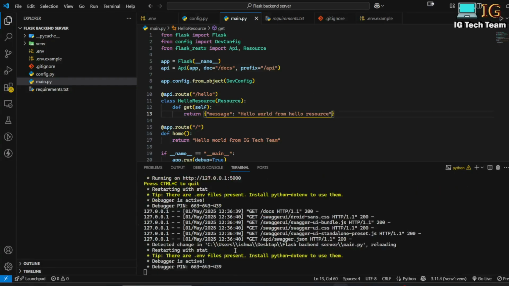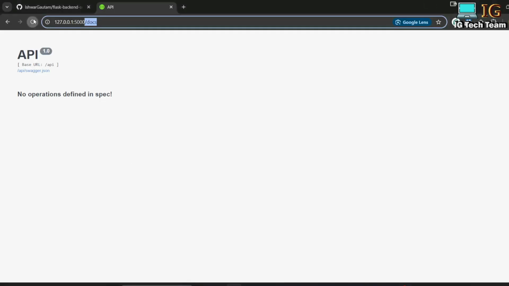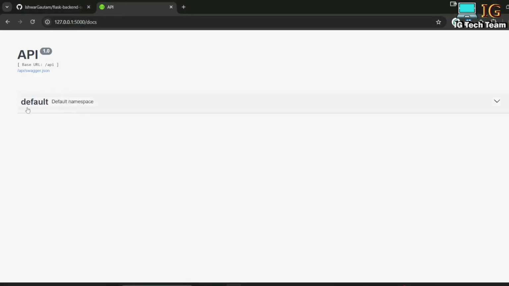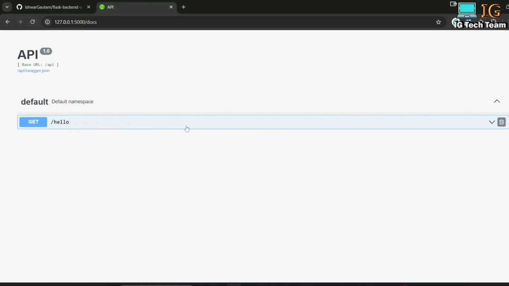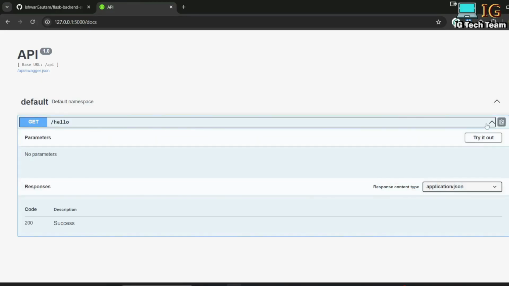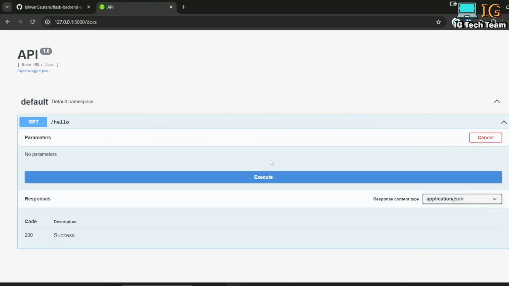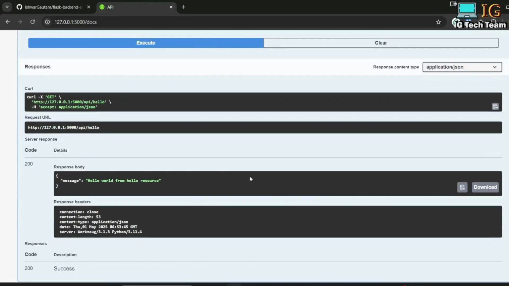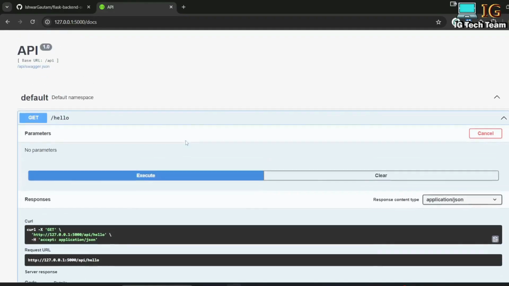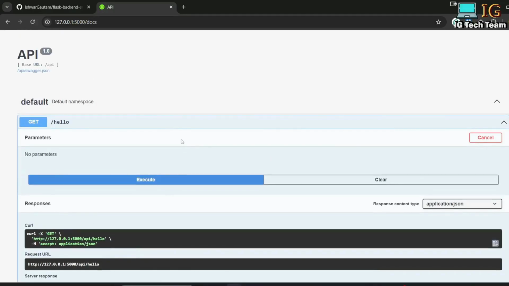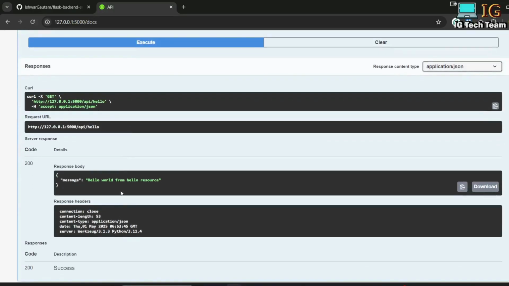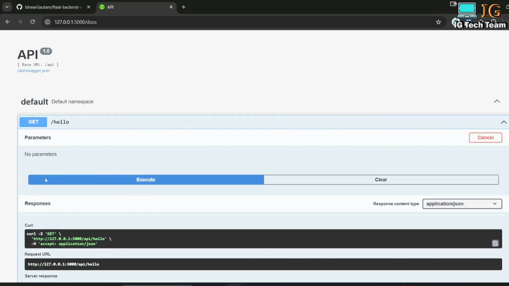Okay, now if I refresh this page, you can clearly see I now have this default namespace. And if I go here, you can clearly see this is a GET API and the path is /hello. If I click on try it out and execute this, you can clearly see I'm getting this message, hello world from hello resource. So we have created our first API and it is displaying this message. This is how we can create an API.